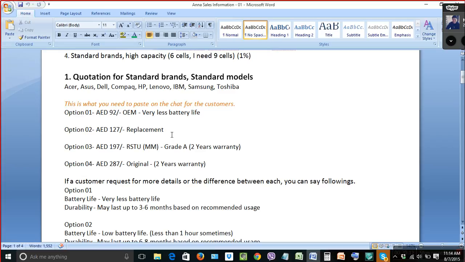When it comes to RSTU, this is like Starbucks. Starbucks is very high quality. I mean, it's not original, but it has very good standards. So if somebody asks you what's the difference between RSTU and original, you can say RSTU is actually made in Japan. I will give you a link later for you to understand. Sanyo Japan made RSTUs? Yeah.